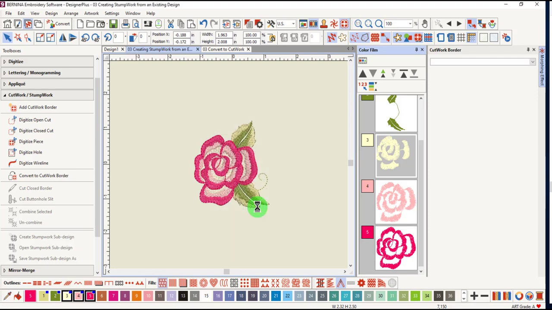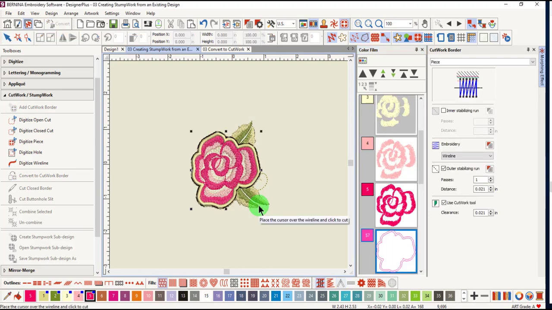Click OK. If you selected wireline as a component in the docker, there is a flag attached to your mouse and you can choose to click on the design to create an opening for the wires. If you don't wish to have an opening, you can press Escape. The flag will only appear if you've selected wireline for the embroidery type. Click on the satin outline to cut the edge.